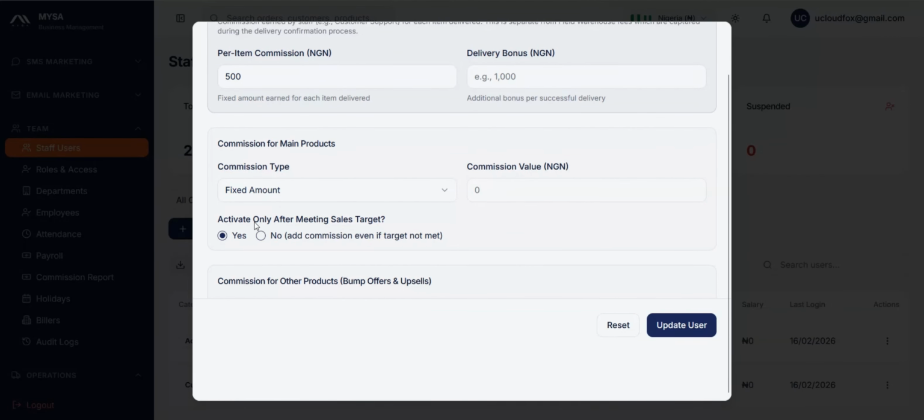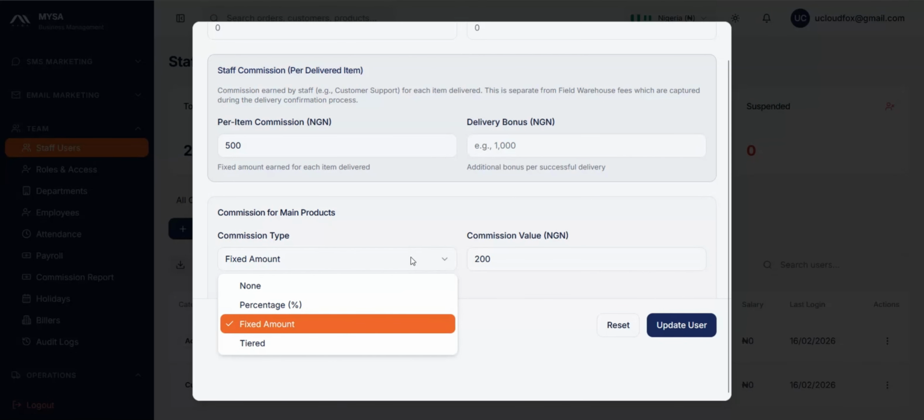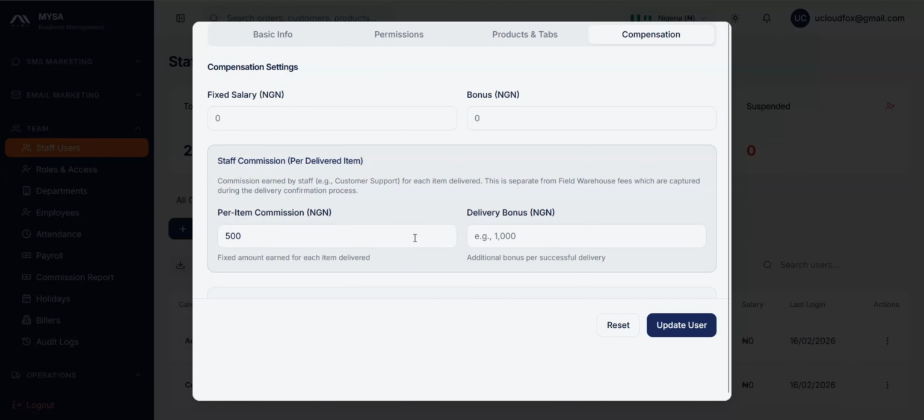So you can decide to activate it only after meeting the sales target. You can set maybe 200 naira on every item they deliver. Maybe the person is a customer rep, you can set it to 200. So the system calculates based on that. Maybe it's a particular product, and based on that, the system calculates and helps you know the commission that particular staff is going to receive at the end of the month.